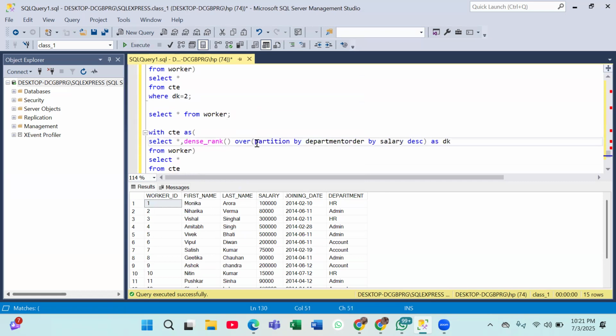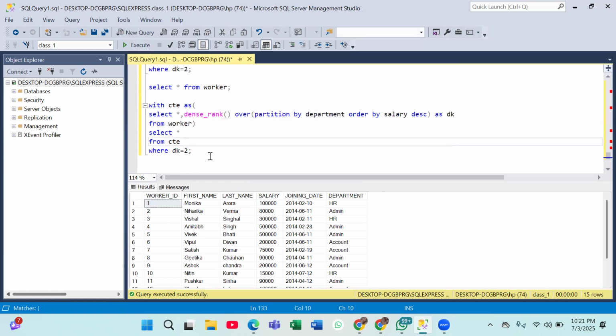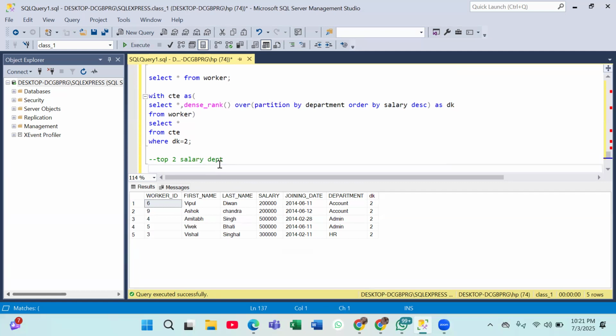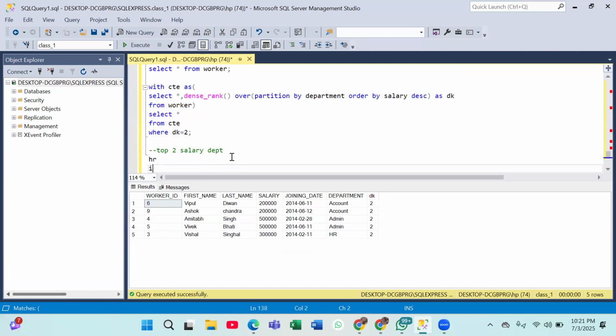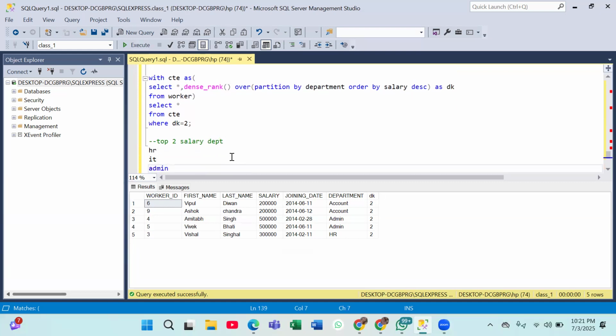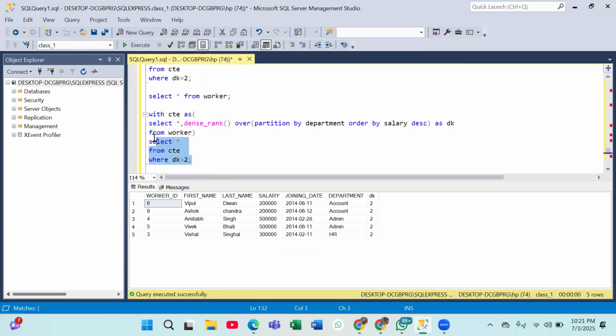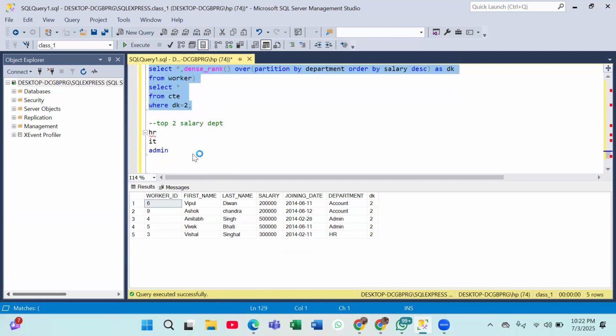And if I ask you for the top 2 salaries department wise, then what will you do? Top 2 means 1 and 2 both. Department wise, I want HR top 2, then IT top 2, then admin top 2, like that. Are you able to get that, Mahesh? Yes, correct, Valli. You can write limit. How can you use limit?